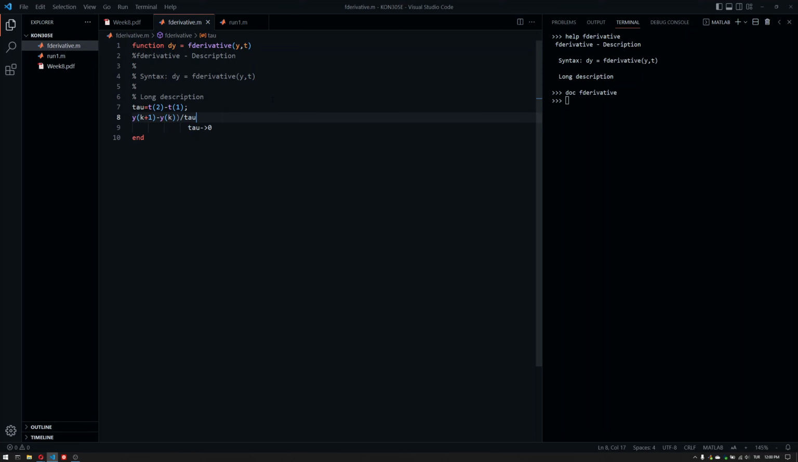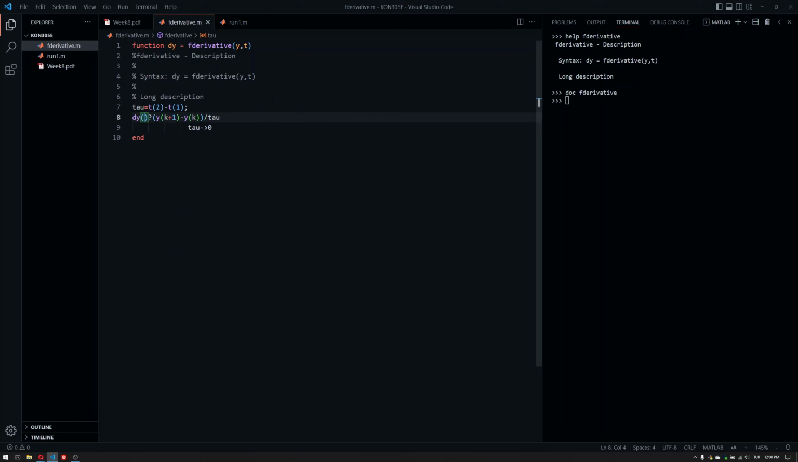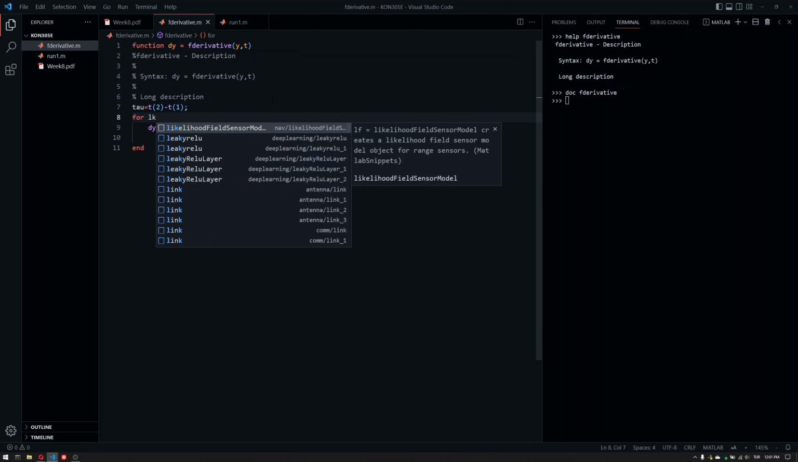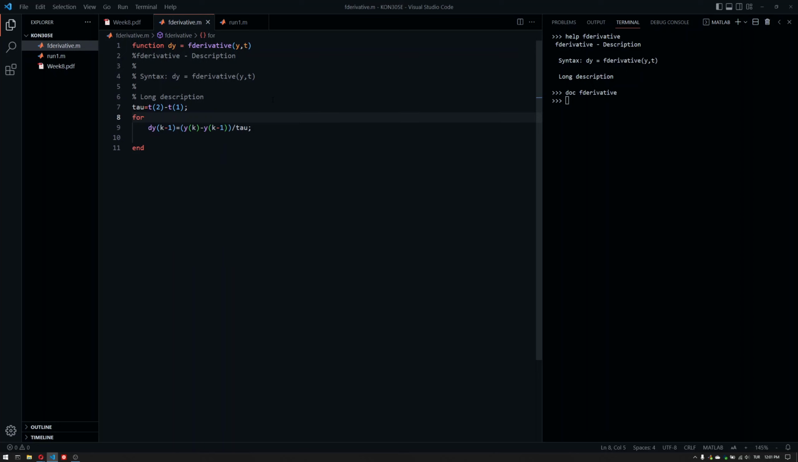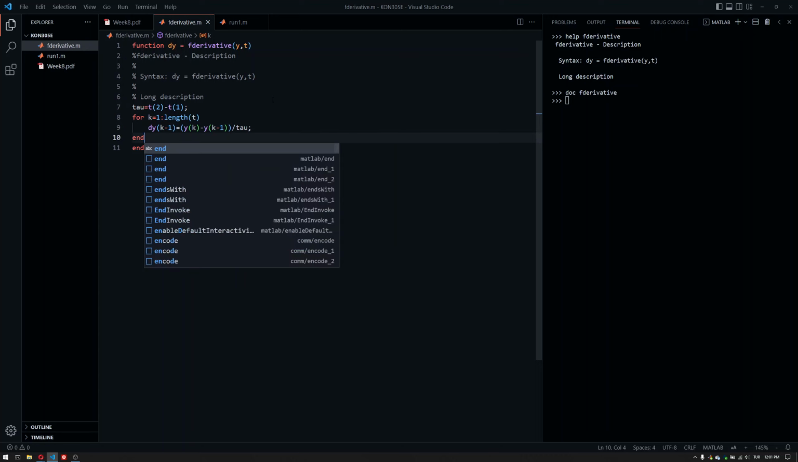So this is going to be dy, and then k here, or k plus 1, depends. Let's call it k and then k minus 1. Doesn't really matter at this point. So this is basically the operation that we should do. And you can again do it with a for loop where k is equal to 1 up to length t, and end.